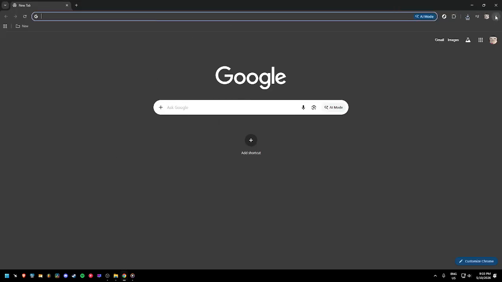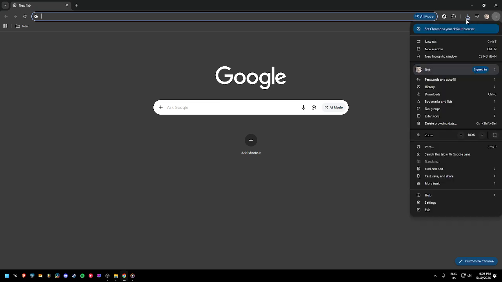Then look in the top right corner of the Chrome window. You will see a small icon with 3 dots stacked vertically. This is the main menu for Chrome, and it contains settings and tools for the browser. Click that 3-dot menu to open the drop-down list.